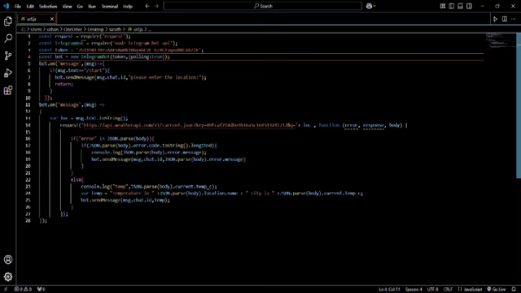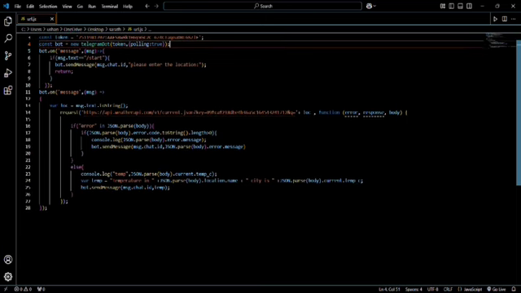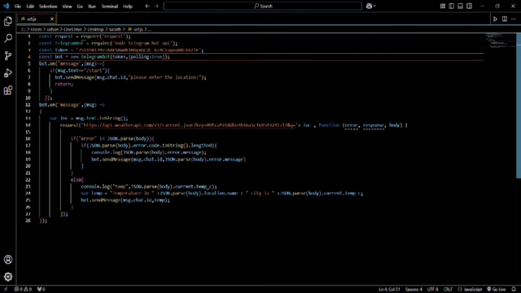When the user sends a location to the bot, it requests the weather API to fetch the weather data for the provided location. If the location is invalid, the bot informs the user with an error message from the API. If the location is valid, it extracts the temperature in Celsius and sends it back to the user. The user gets the result at any place at any time.